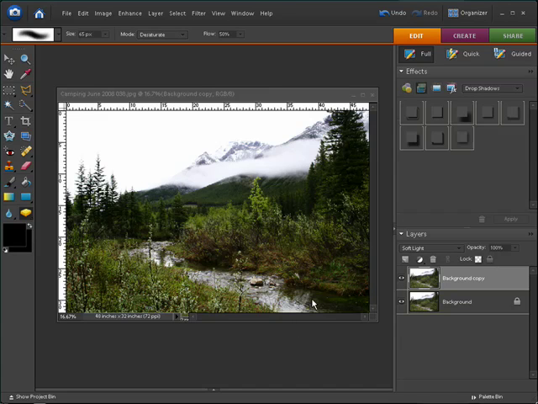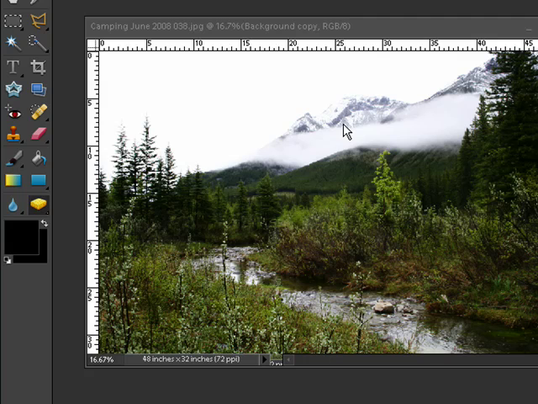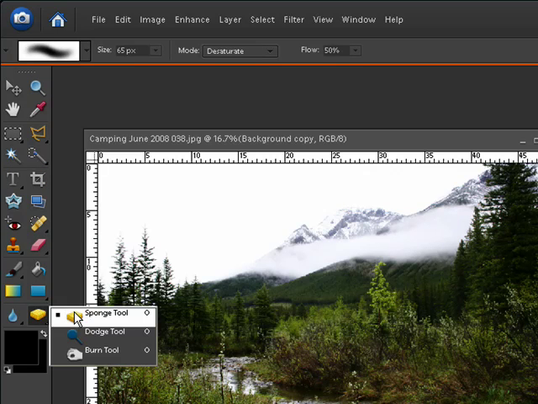green looking. The other thing that I want to do is come into the mountain area here and just bring in a little bit more contrast and definition in that area. So to do that, over in the toolbox, I'm going to come down to the sponge tool, click and hold, and the flyout menu will appear, and I'm going to select the burn tool.